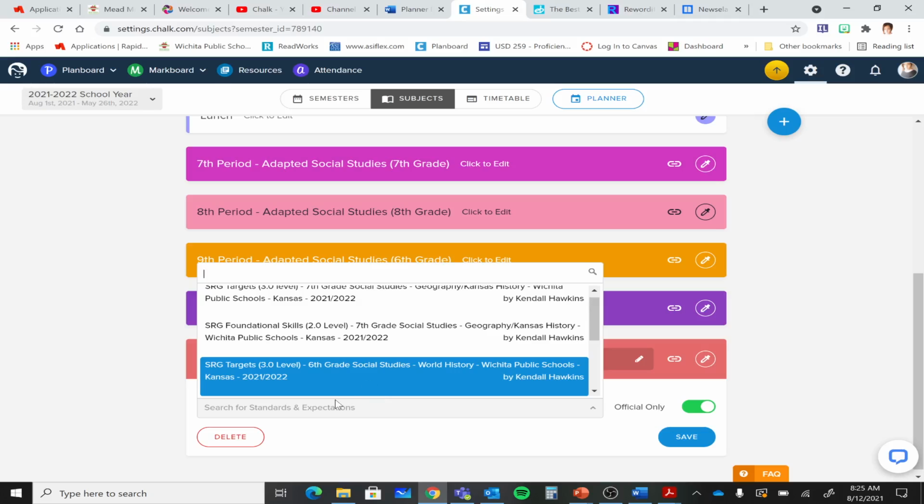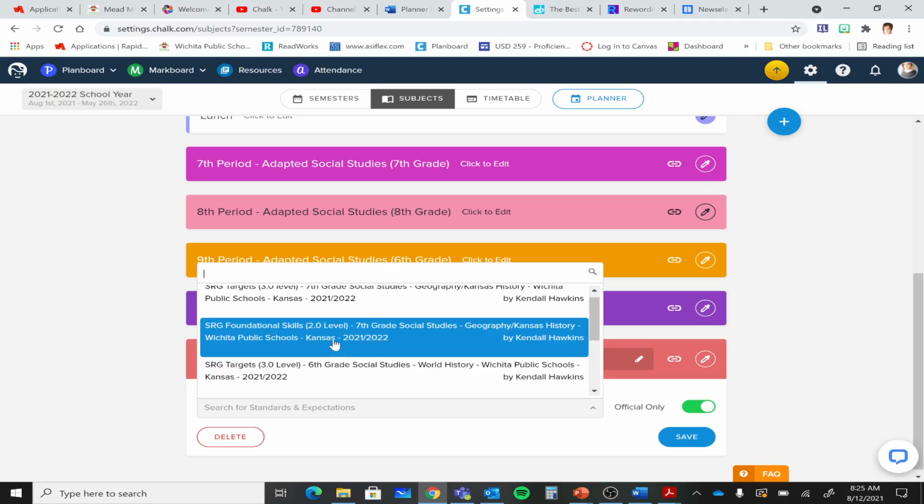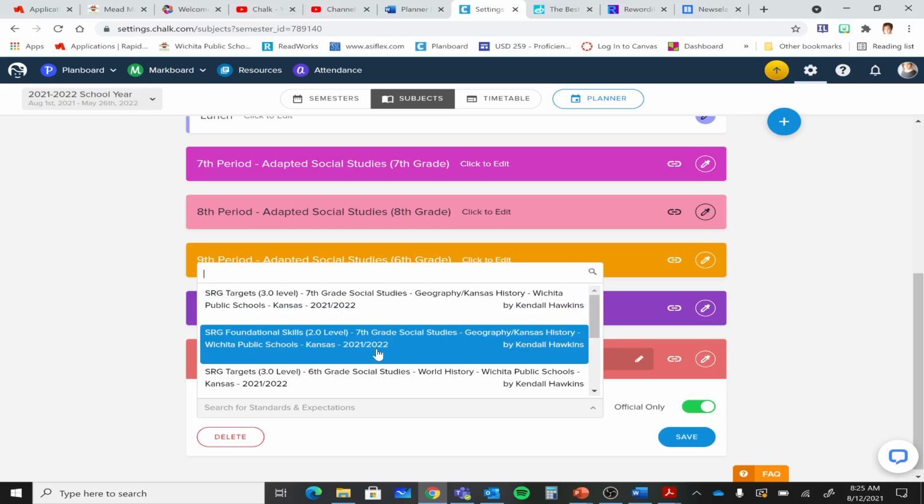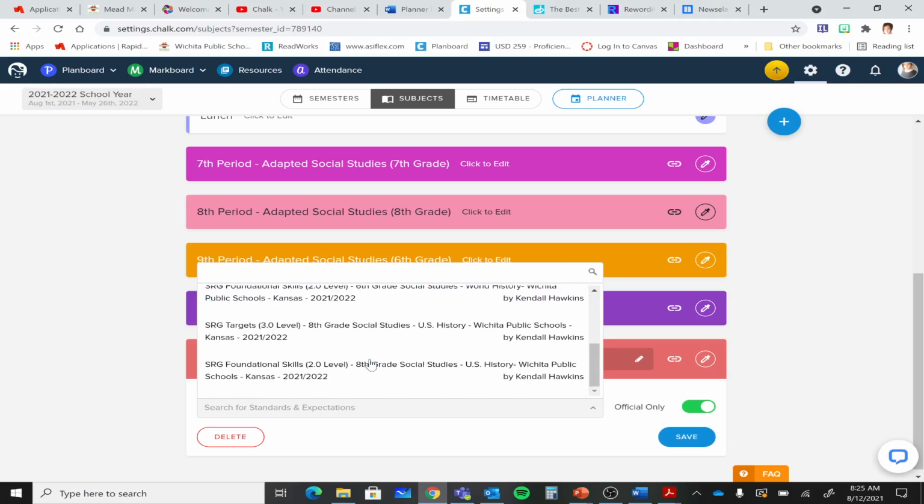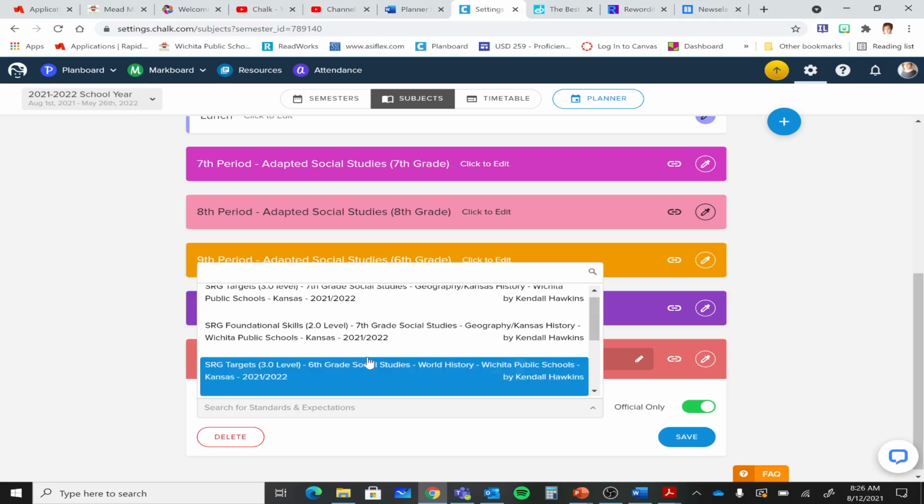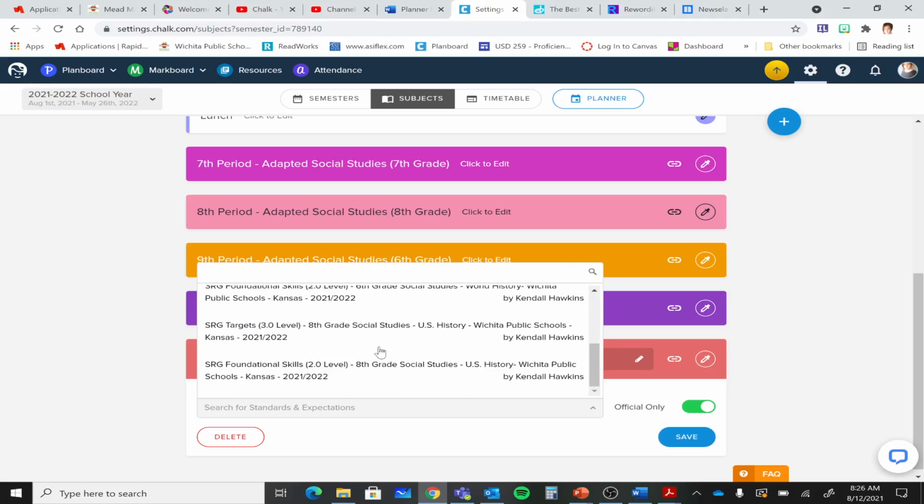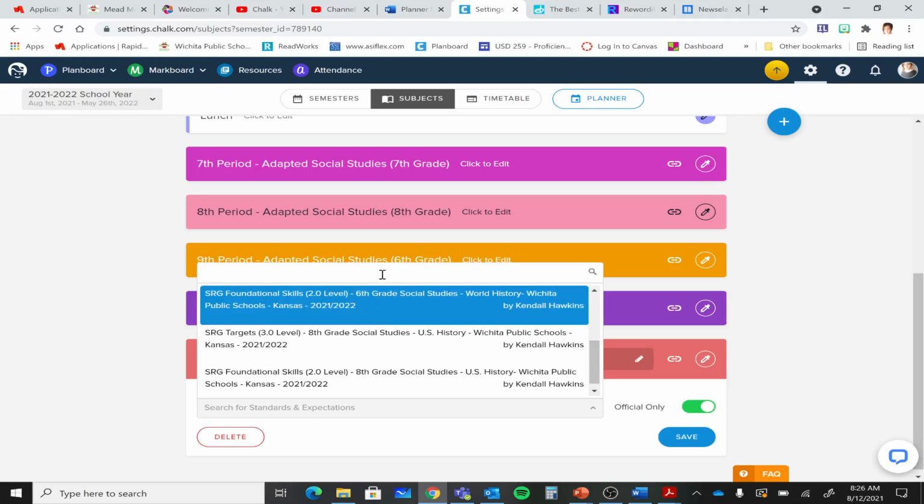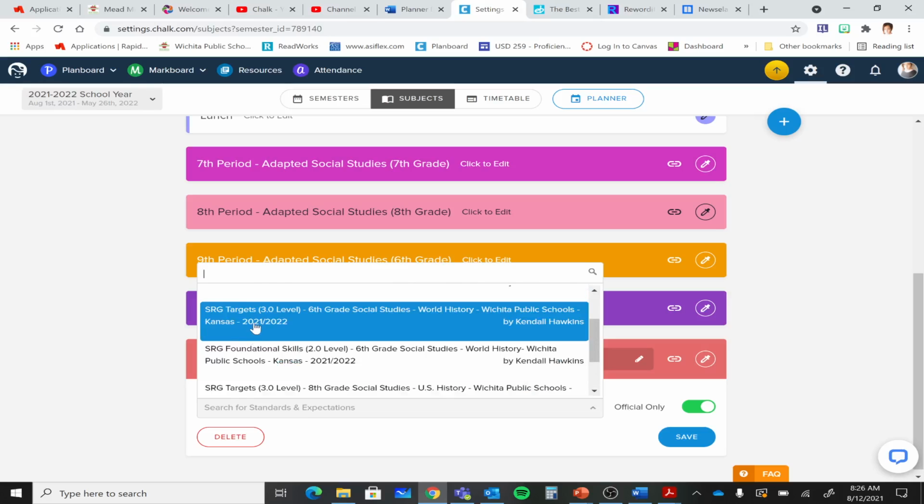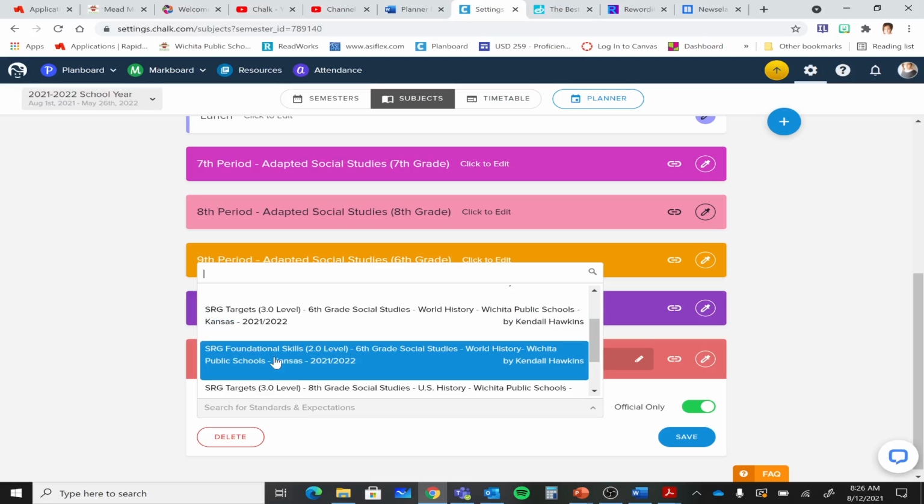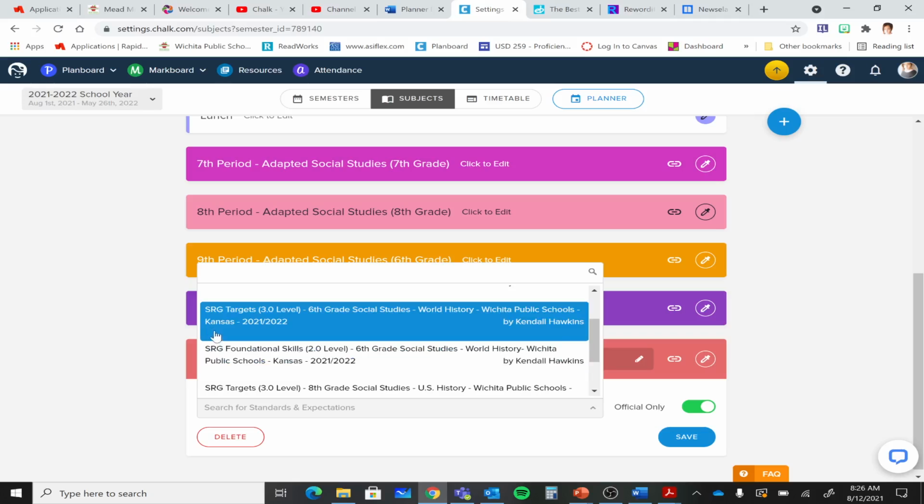I could click that, and then you can attach standards. The Kansas College and Career Readiness standards are already in here. They've been uploaded by chalk.com and the people at Planboard. But I have personally gone through and added the SRG targets for the 3.0 level and the foundational skills, the 2.0 level, for 6th, 7th, and 8th grade social studies. So anybody who wants to use those can.